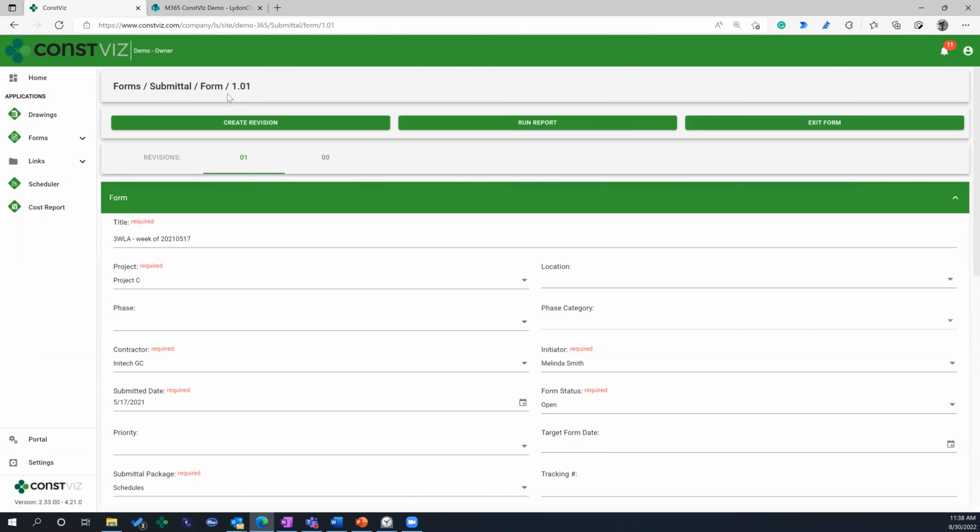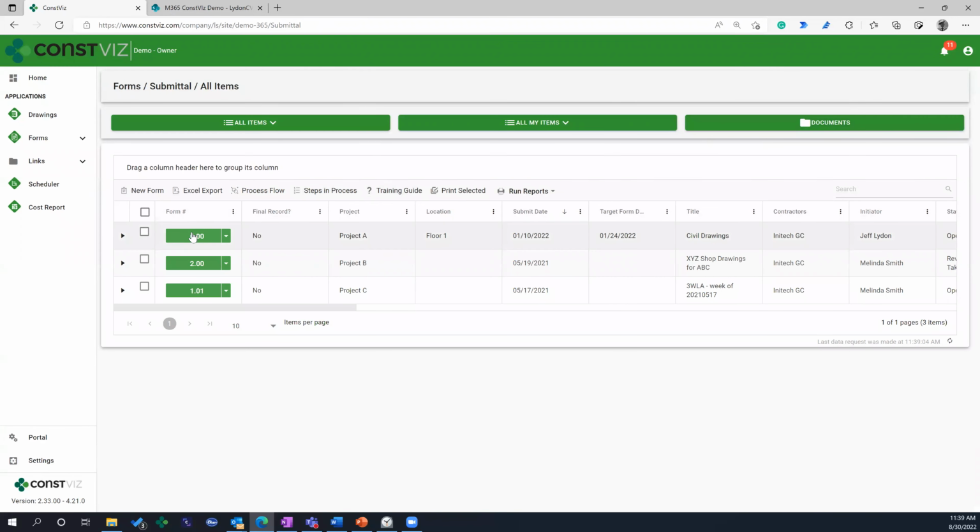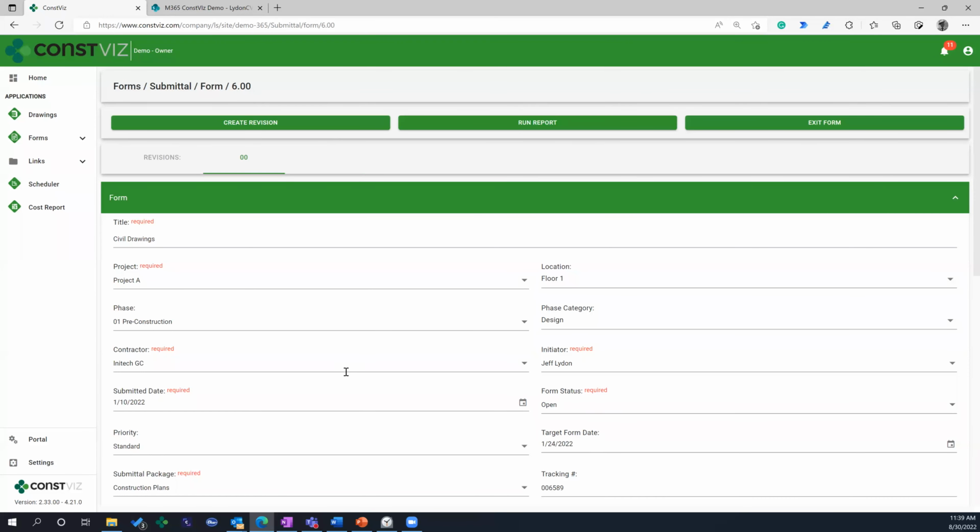So this is a submittal that was already done. This is the original. Did a revise and resubmit. Came back, contractor hits create revision. It pops another one in here, and it increments the value in it. But that's one of the neat things, is having revisions. We also have a copy function as well.